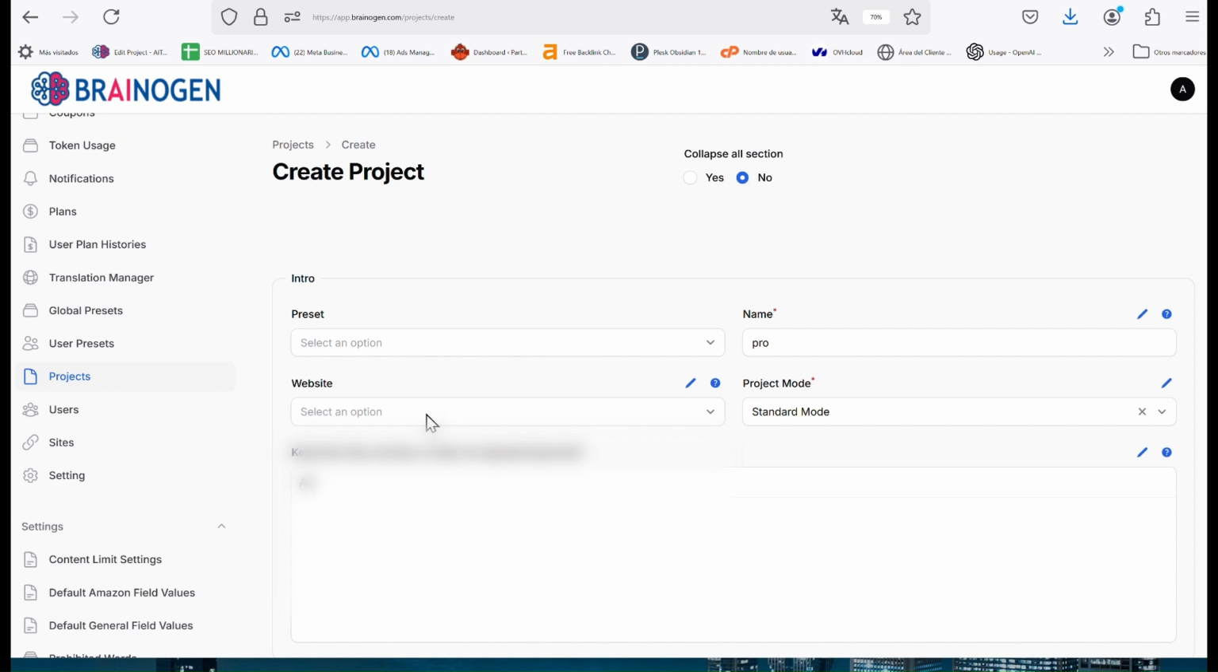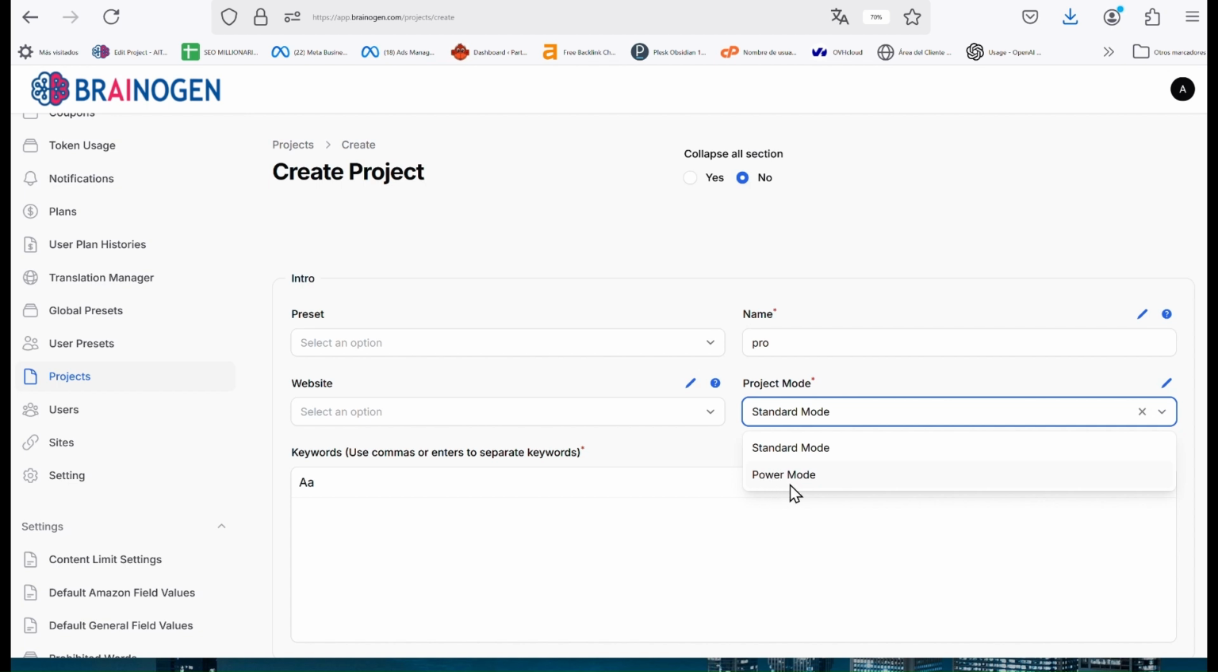When creating a project, you'll first give it a name, such as Example Project. Next, you'll specify the website where the article will be published. To do this, you must first connect your website to Brainogen. In terms of generation mode, I always recommend Power Mode because it delivers much better results.